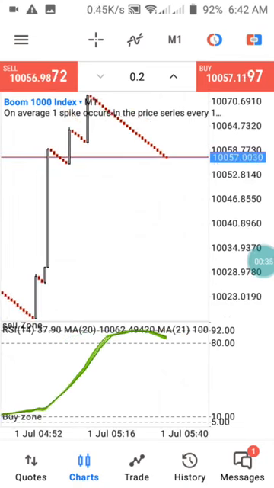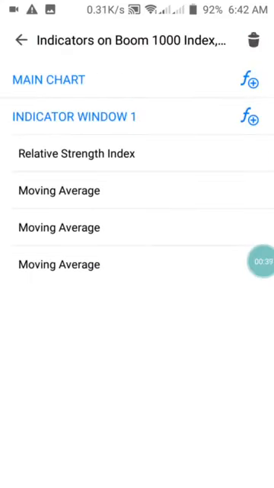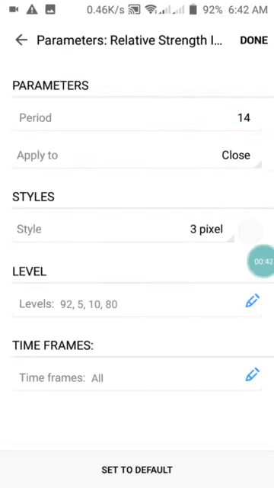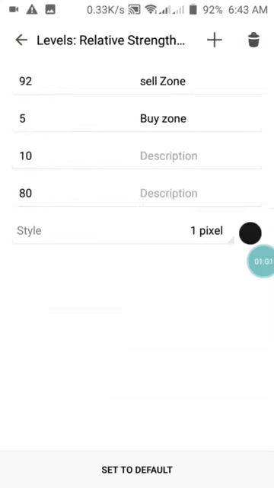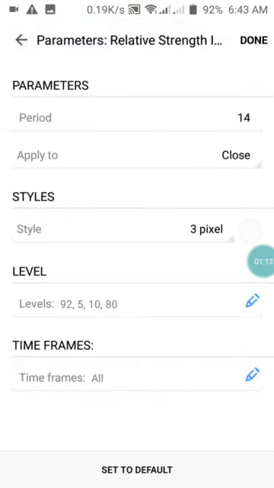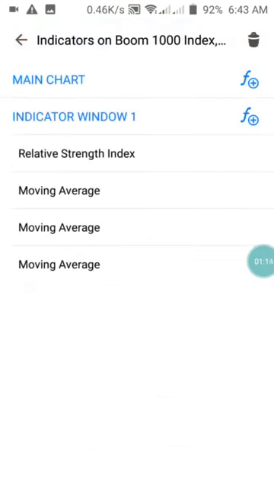So guys, let me show you the settings of this strategy so that you can have it also on your phone. We have the Relative Strength Index, which is the period of 14. We have apply to close. We have our style to be in the color of our background, which is white here. So I'm using a white background, so you can also use the color of your background at this particular area. And we have different levels: we have 92 as our sell zone, we have 5 as our buy zone, and we have the 10 level and the 80 level. So these levels are very important. You need to note them. Then you press on done.